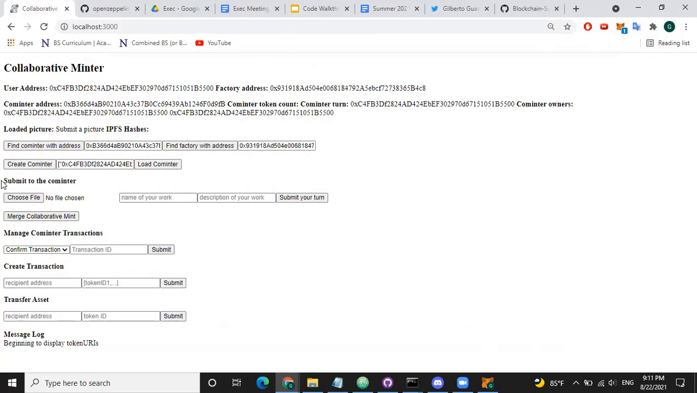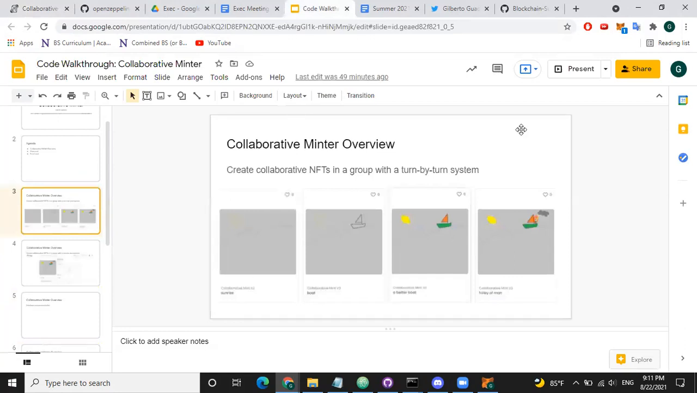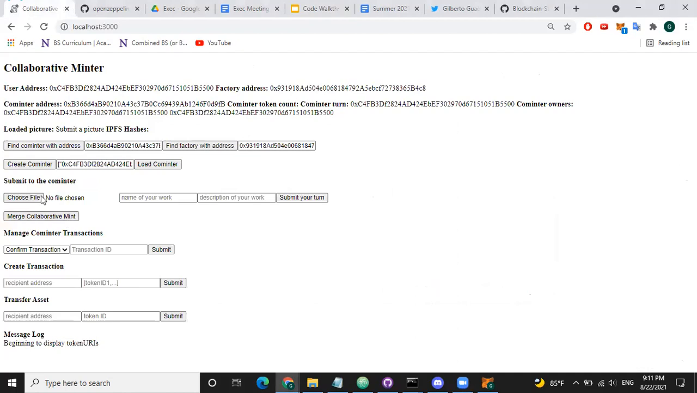So submit to the commenter. This is where you would submit the next piece of artwork. Let's pretend that we're the user here, and we've just been sent this piece of artwork, and now we have this file on our computer and we're going to upload that. Well, that's what we could do over here. We have this process of uploading the file from our computer, naming it, giving it a description, submitting.